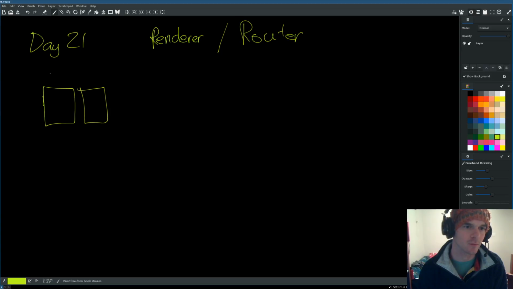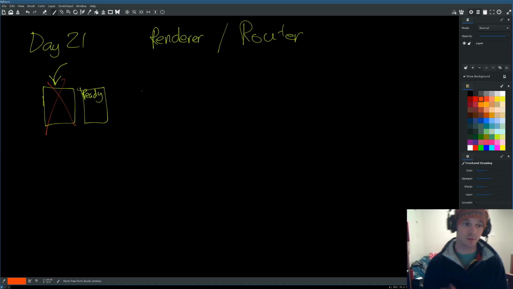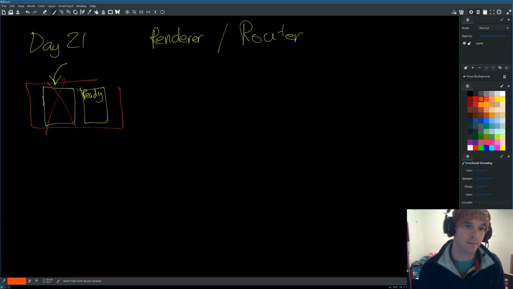So we'll say this is the old page, and that hangs around while we're getting all the bits and pieces we need for this new page. And then as soon as it's ready, we know that we can get rid of the old page. Okay, so at the moment our system only cares about the view, this section here.